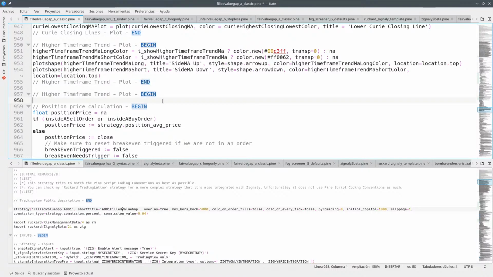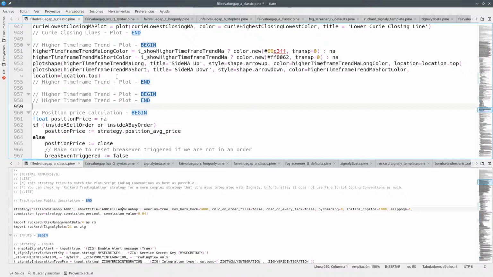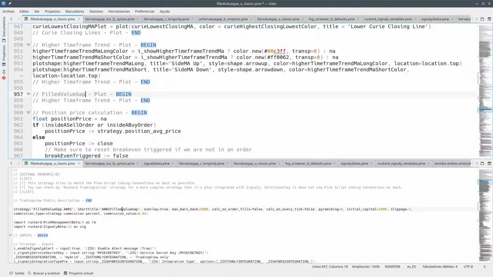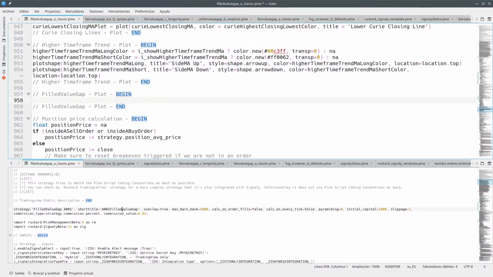So we can copy and paste this and we can say field value gap plot and field value gap plot, and okay. So how the hell do you do this?